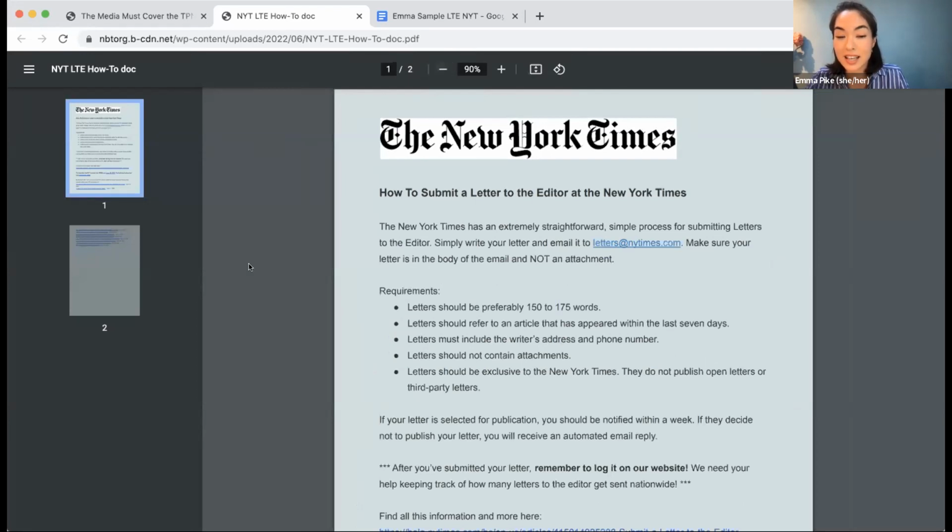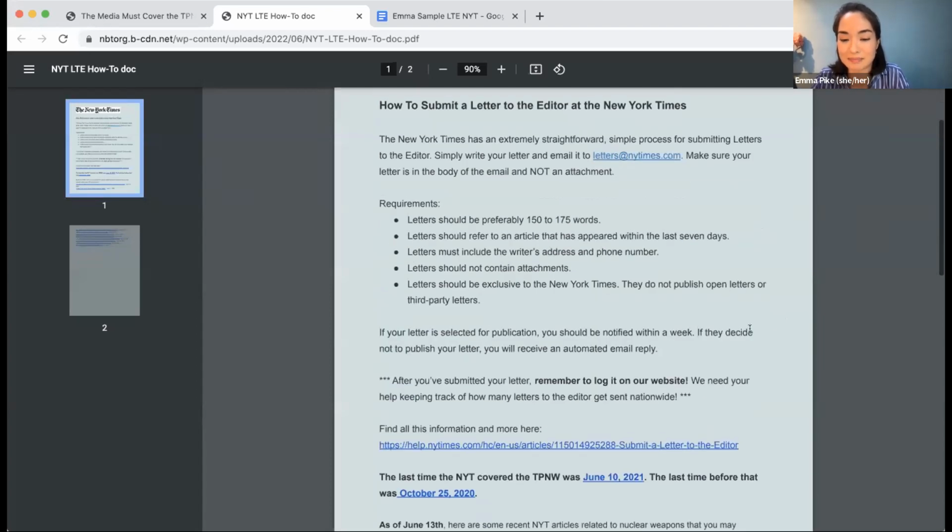But the New York Times has a very simple, really straightforward process for submitting your letters to the editor. All you have to do is email it to this address and make sure that your letter is in the body of the email, so not as an attachment. But also, as Yasmeen taught us, the New York Times, among others, has quite strict requirements for your letter. So it's good to make sure that it follows all of these. So here are the requirements.